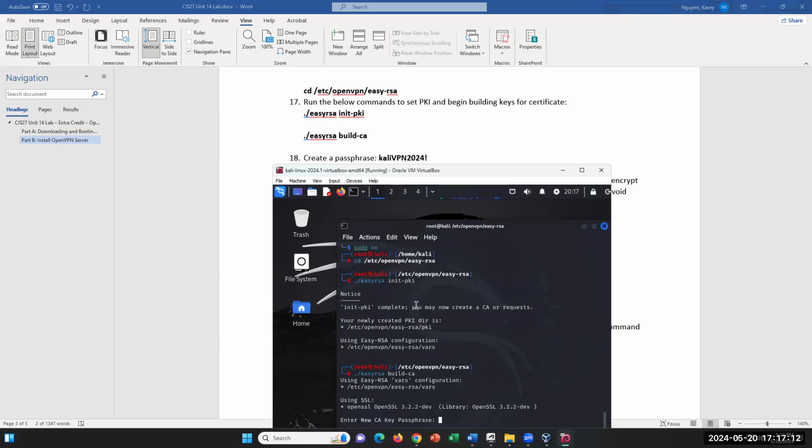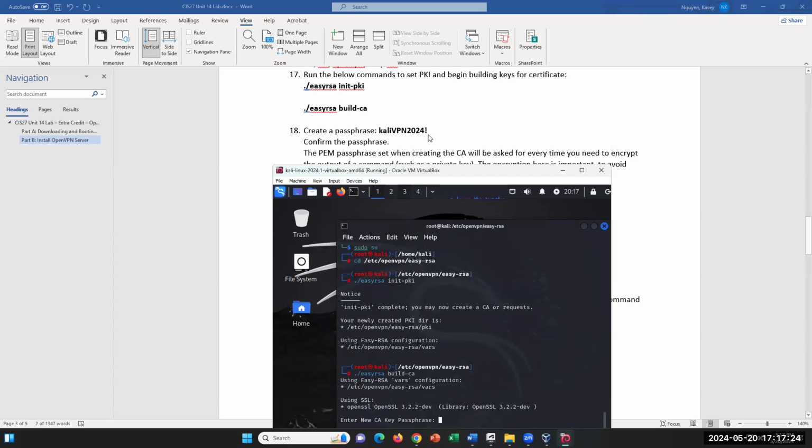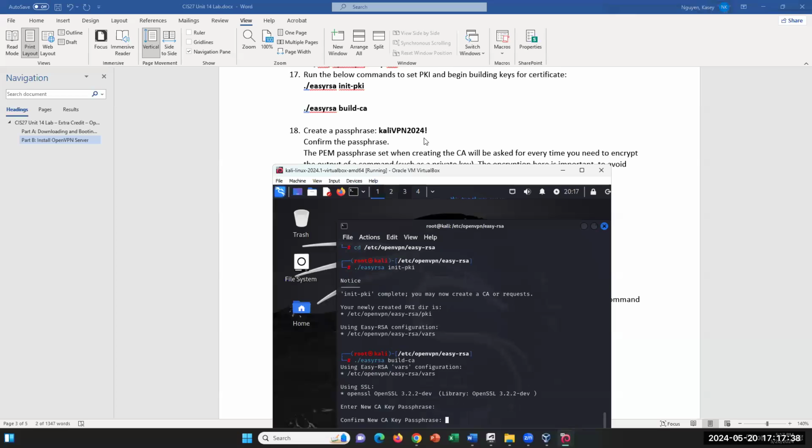And it's going to ask you for a strong passphrase. So your certificate keys are only as effective as how you maintain and keep the security for the key. So we want to use a strong passphrase here. And you just type it, and then confirm.